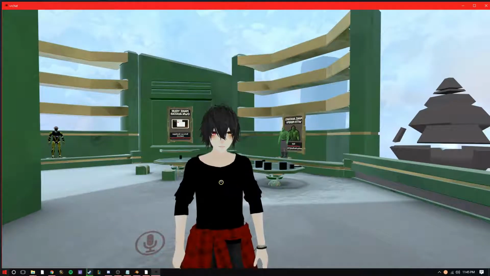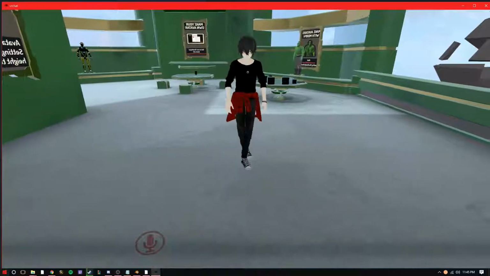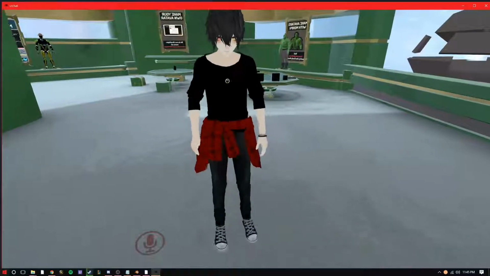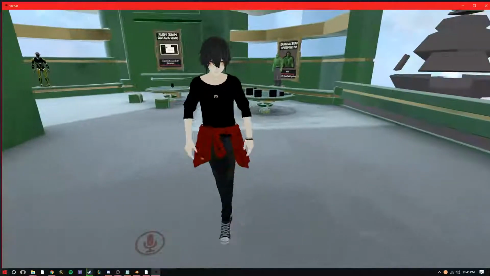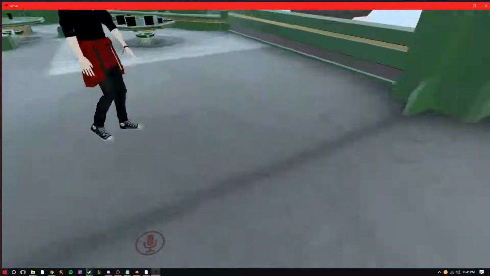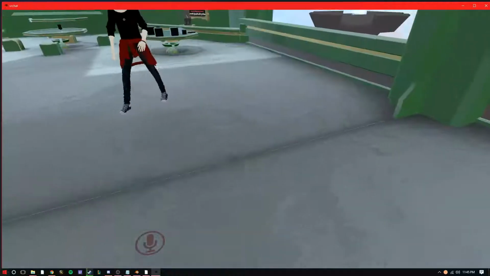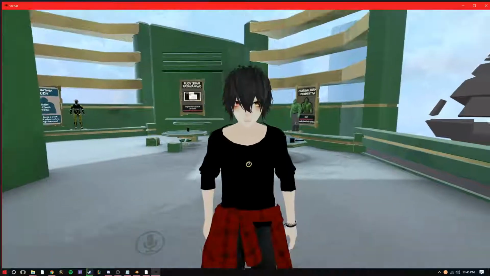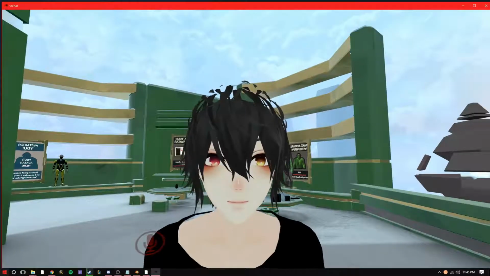There you go. You have them uploaded. Again, like I said, there's not going to be any natural movements in the hair or the sweater or anything like that, because you don't have bones attached to it. So this is just a generic normal avatar, and this is how to upload them into VRChat.